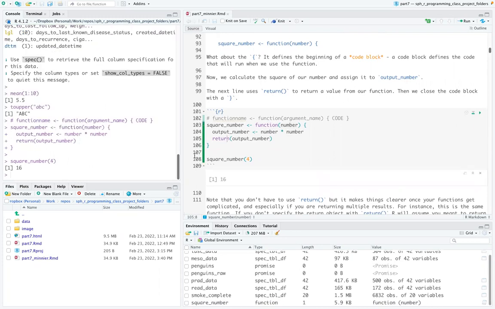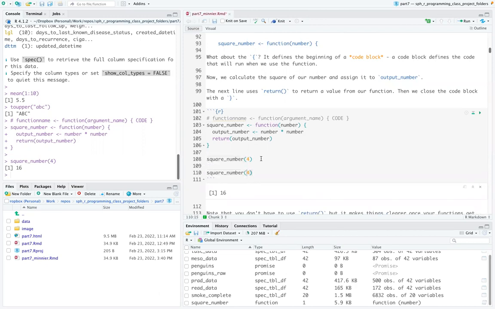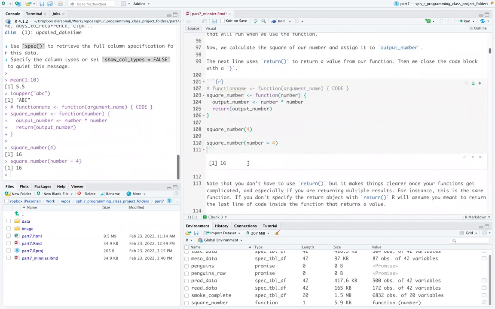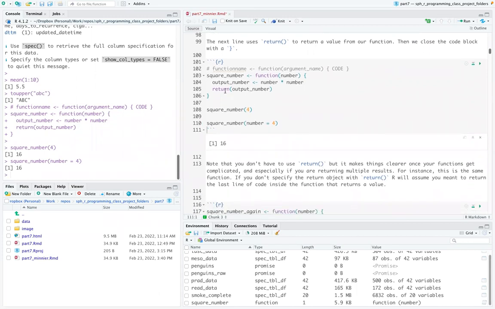If we run this and we invoke that function square number and put 4 in the argument part, you get 16. The other way to run this is to name our argument, just like we do with built-in functions, and we get 16. Yours might look different depending on your color scheme, but how it's coloring function and return is a clue that you're writing a function and everything is working well. So look for that.